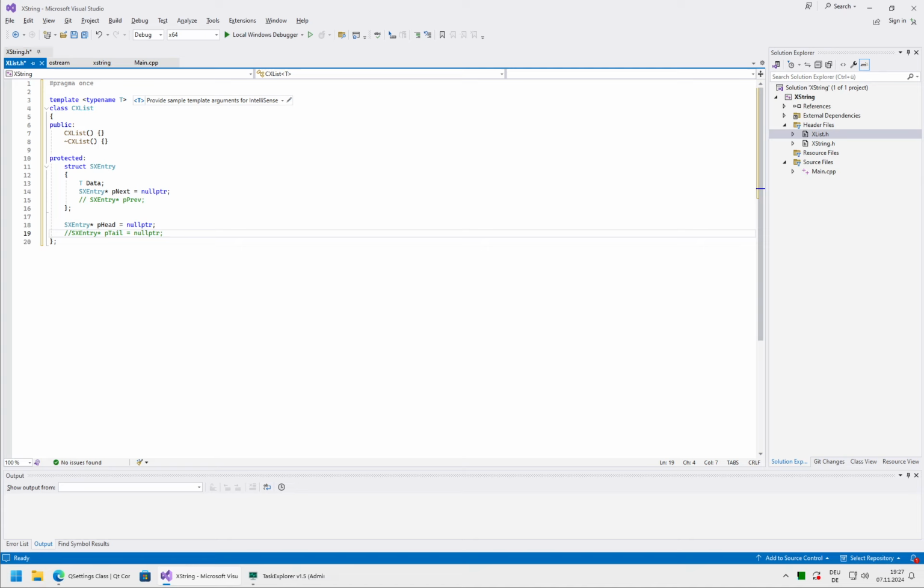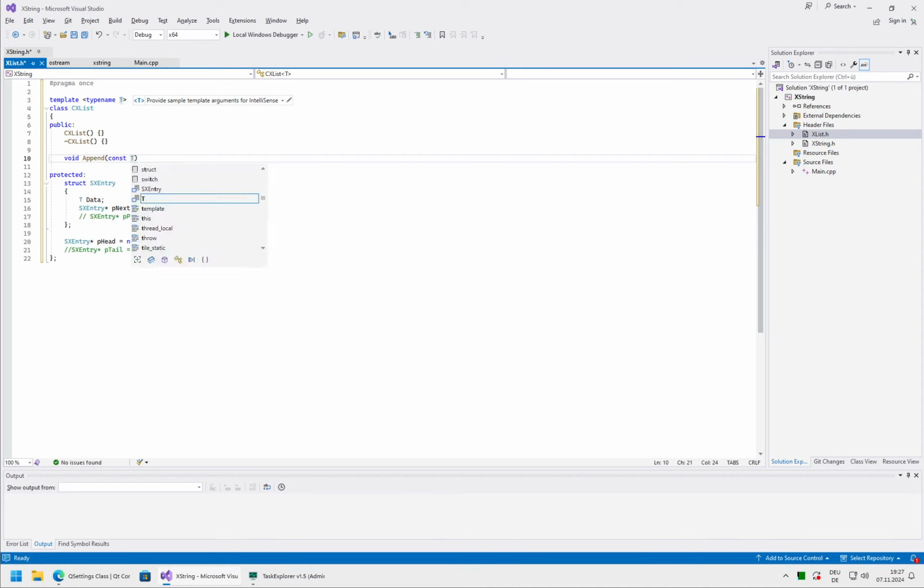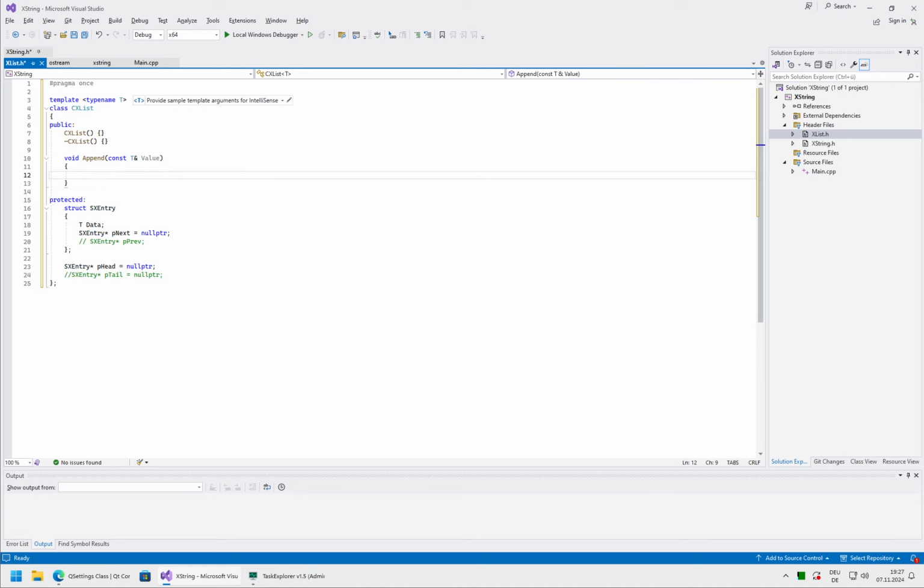Right, let's continue. So we have our list, and now what we'll need is, of course, a way to add an element to the list. So void append, it takes a const T reference value, and now the question is how we want to operate. Do we want to append at the beginning, or do we want to append at the end? And of course, appending at the end is not the most simple thing, since here we don't have a pointer to the end yet. But what we can do is, it's not super efficient, but we can find the end pointer.